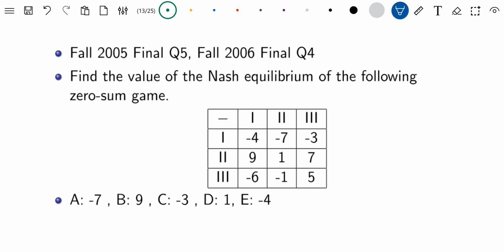So the question here is a simple zero-sum game, and we're asked to find a Nash equilibrium. So we need to know which player is the max player and which player is the min player. I'll assume the row player is the max player, and the column player is the min player.